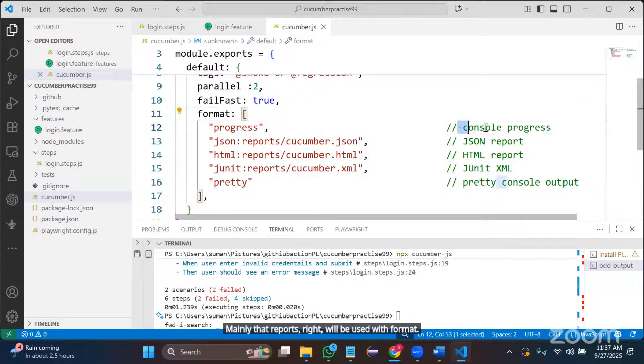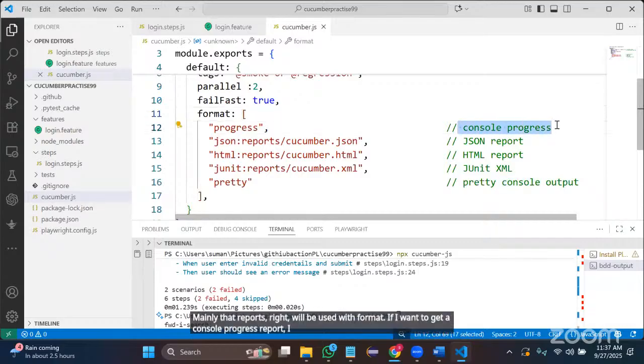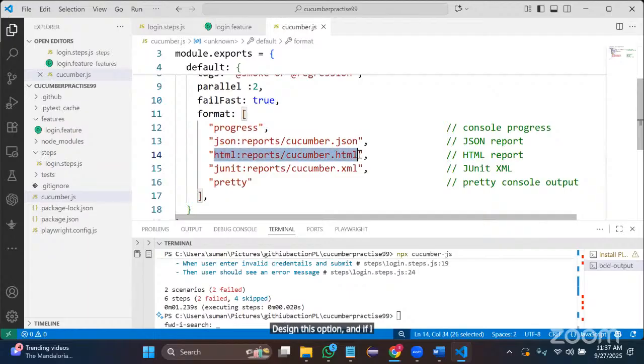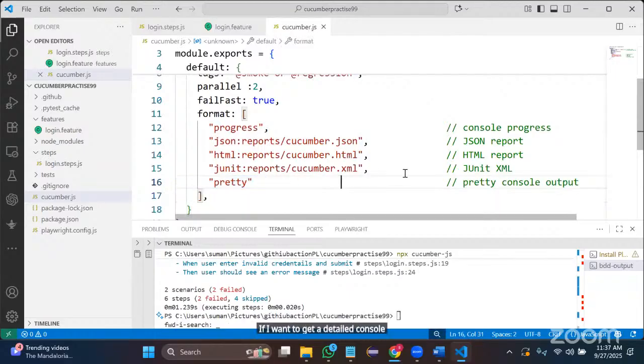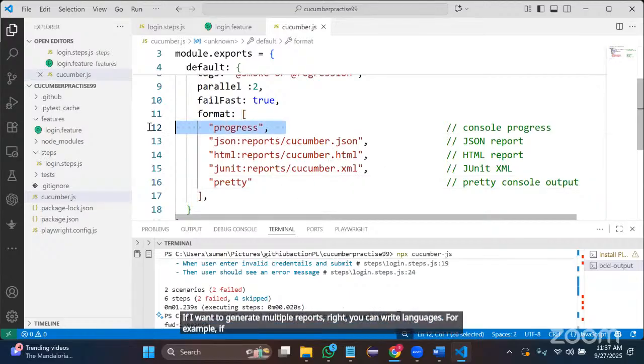If I want to get a console progress report, I need to use progress. If I want to get a JSON report, I need to add this option. If I want to get HTML reports, I need to add this option. If I want to get XML reports, I need to add these options. If I want a detailed console report, I need to use this pretty option. If I want to generate multiple reports, you can write like this. If I don't want any report, you can remove it from this particular format.